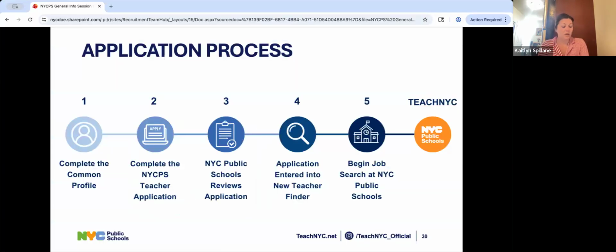So here's the application process. First, you're going to complete the common profile, then complete the New York City Public School teacher application. Then the New York City Public Schools are going to review your application. The application is entered into the new teacher finder, and then you're going to begin your search at the New York City Public Schools.